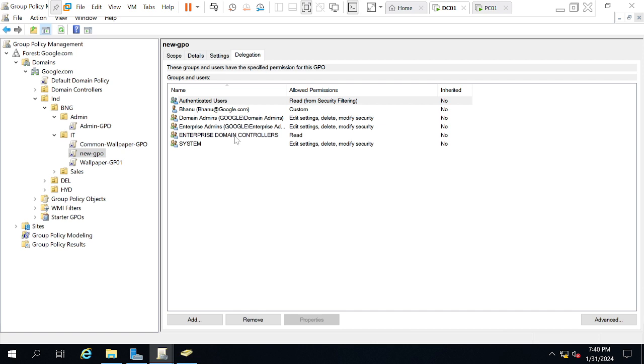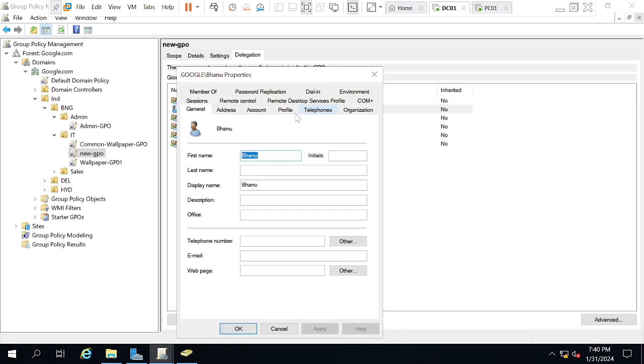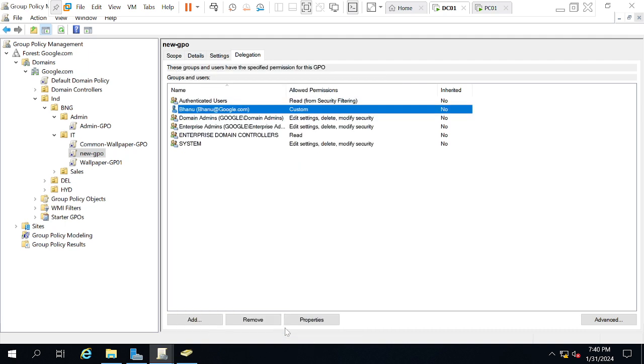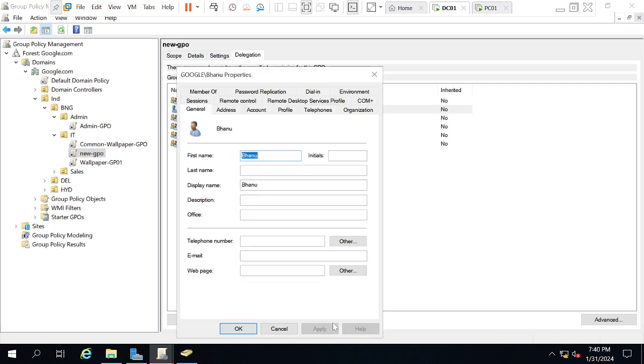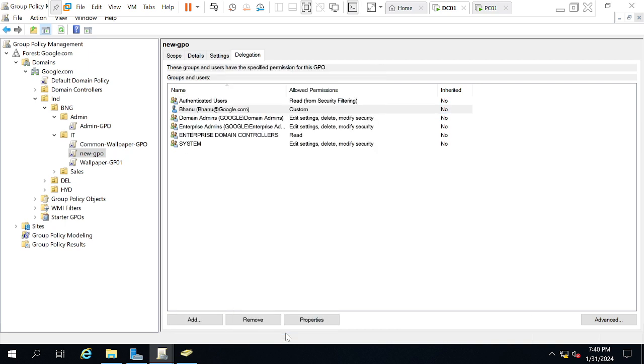Now you see Banu, she populated here. Once I added her, her ID is visible here. Correct, na Banu. And you see allowed permission, it's a custom value. It is not read, it is not edit, but it's a custom value. What is the custom value? Custom is nothing but it is deny, because we don't want Banu to read it, read the GPO.